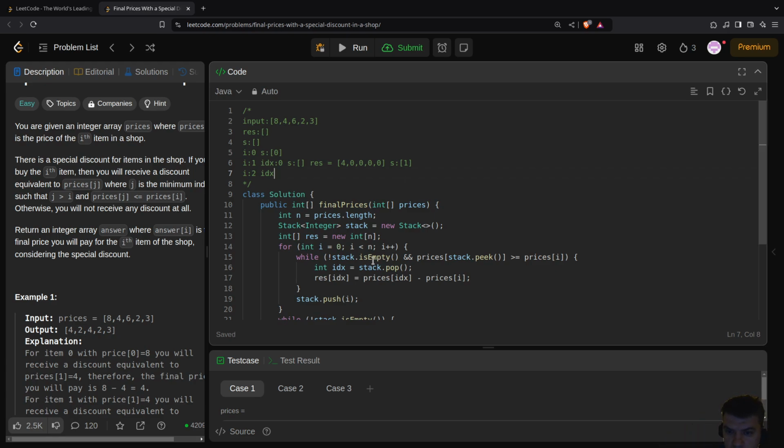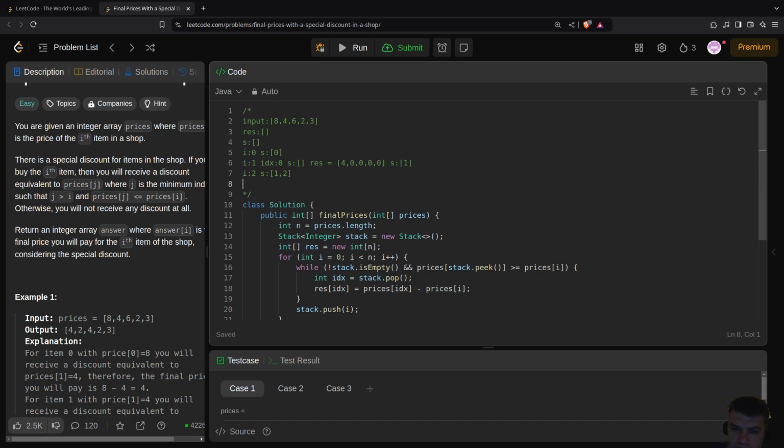So while stack is not empty, so it's not empty, and the price at stack peak is gonna be 4, greater or equal to the price at i. 4 is not greater than 6. So what I do, I change the stack. So now my stack is gonna be 1 and 2. So I go to index 3.